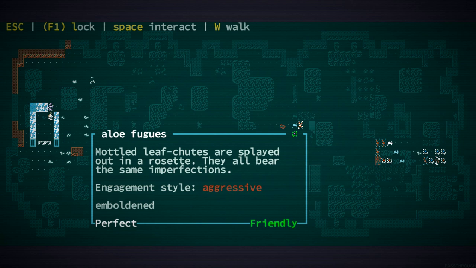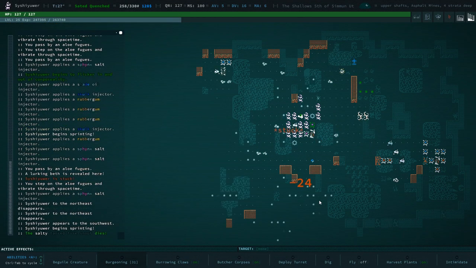There's also another weird thing that can happen, clones. A certain type of plant can clone you.